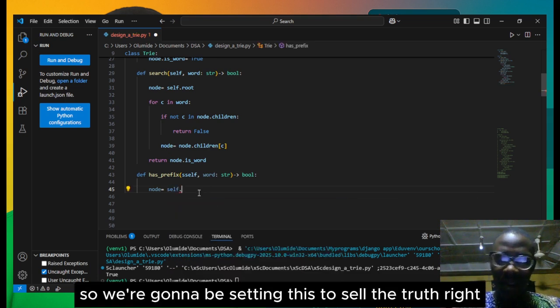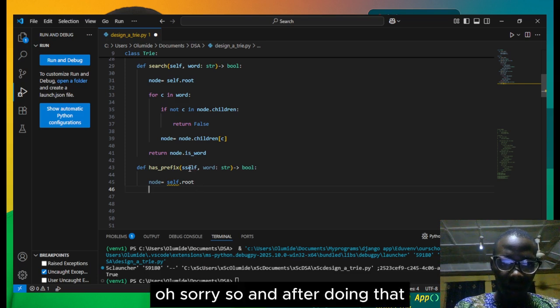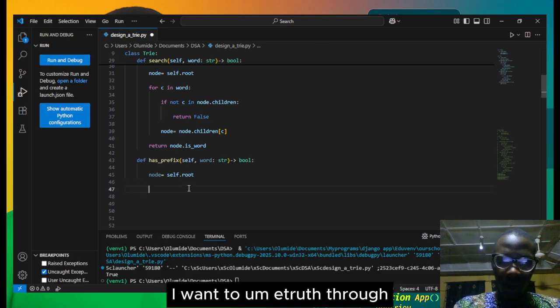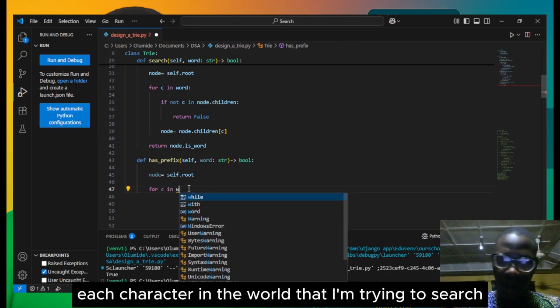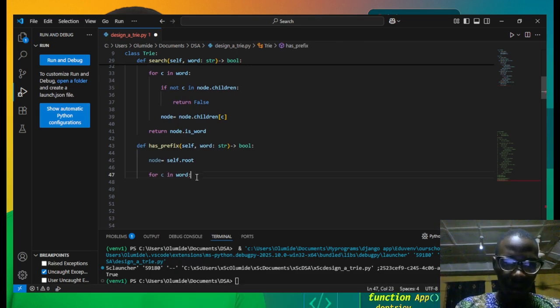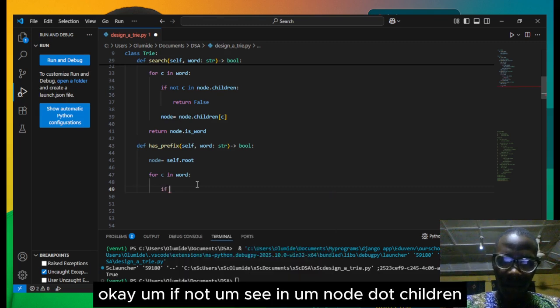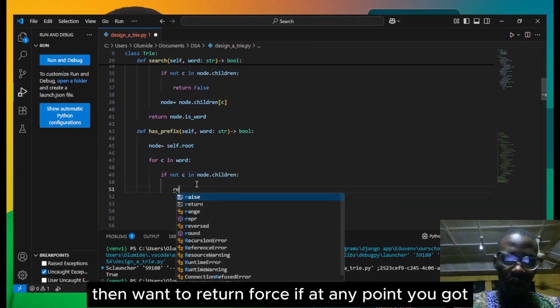So we're going to be setting this to self.root. And after doing that, we want to iterate through each character in the word that we're trying to search as a prefix. So I'm doing that here now. If not c in node.children, then we want to return false.